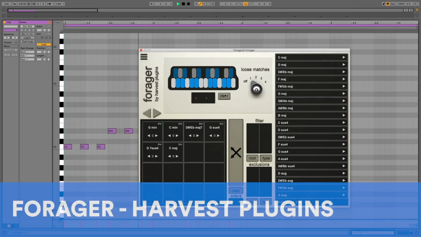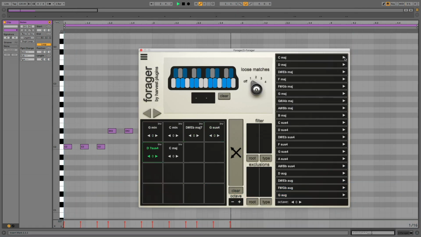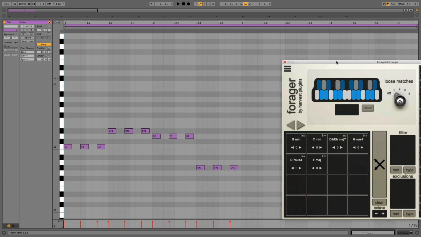At 4, it's Forager by Harvest Plugins. Designed to help you find the most delicious chords for your track, Forager is a straightforward but extremely useful music theory plugin. You select a scale, then Forager will rummage around with its little snout, locating compatible chords that you can drag onto its MIDI pads and trigger with a single MIDI note.